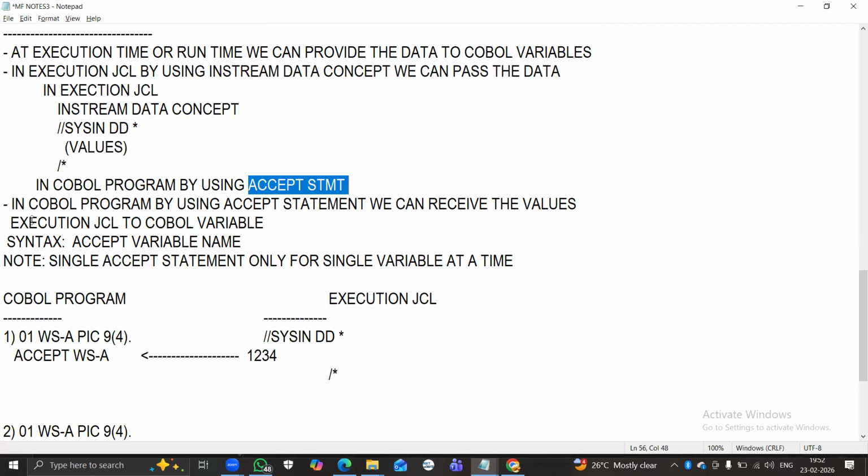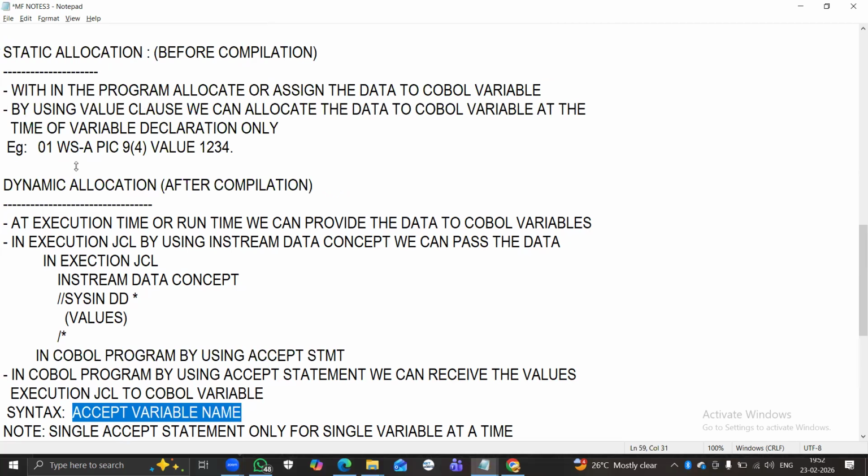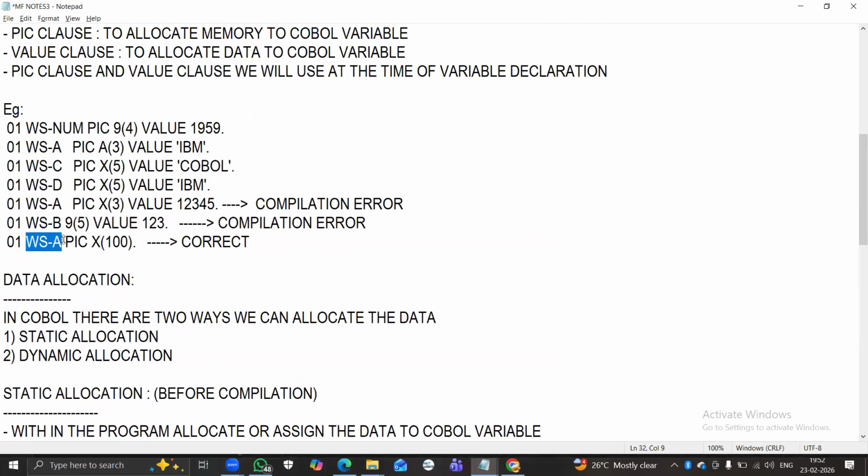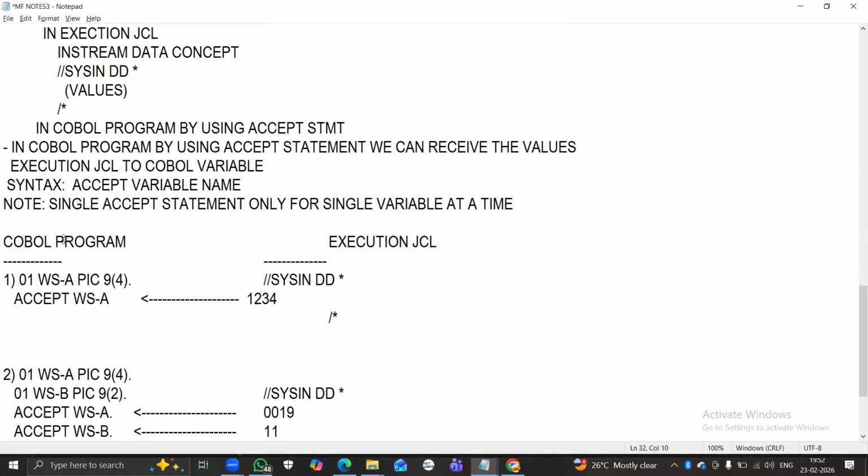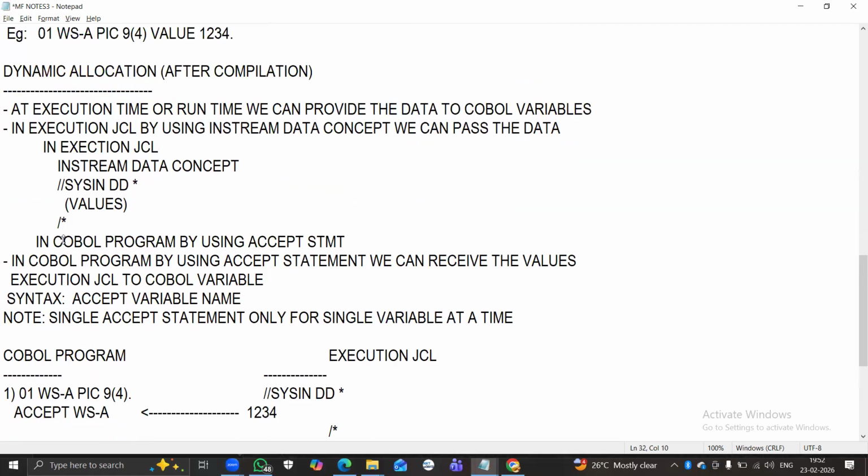In the execution JCL, we are passing the data by using SYSIN DD *. So those values are accepted by the ACCEPT statement. That ACCEPT statement will allocate the value to the COBOL variables. The syntax for the ACCEPT statement is ACCEPT variable name. What is the variable we declared here? Here I declared WSA. That is my variable name. So I have to write ACCEPT WSA.